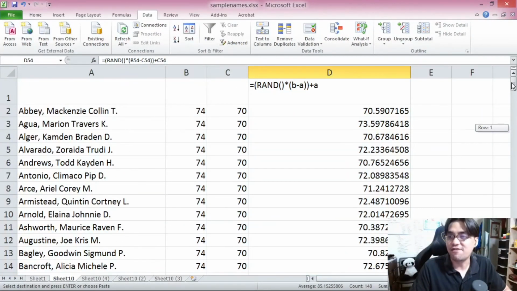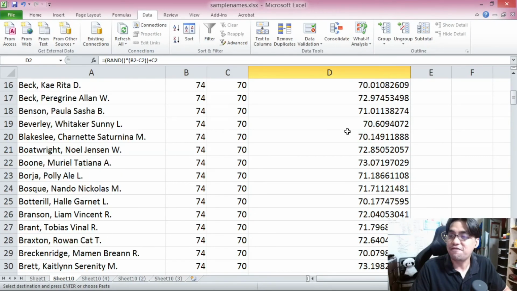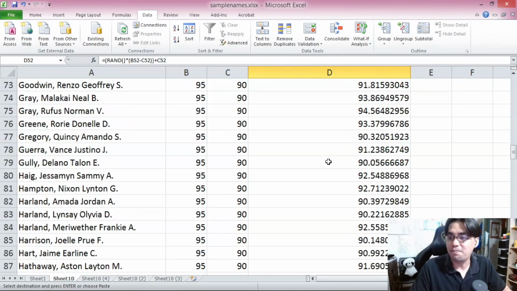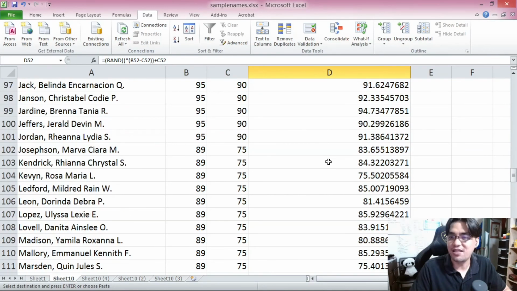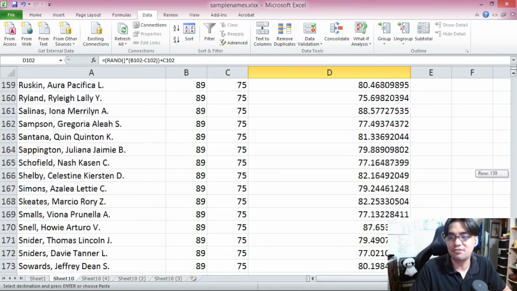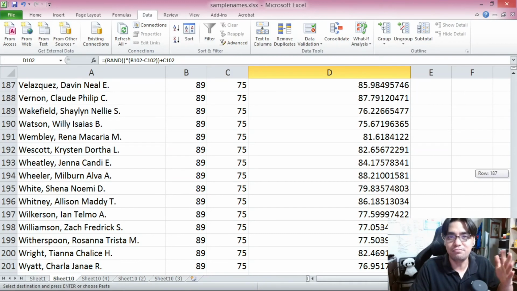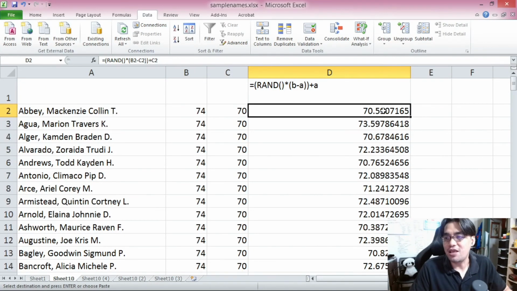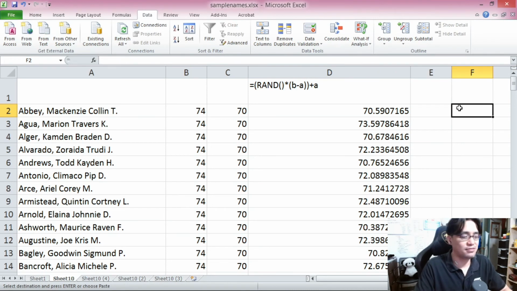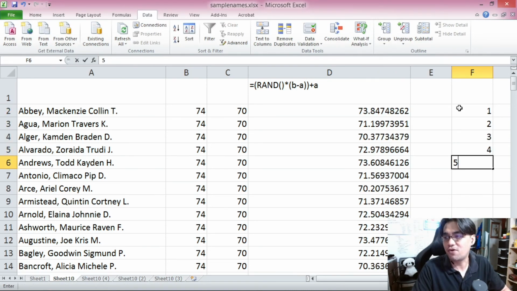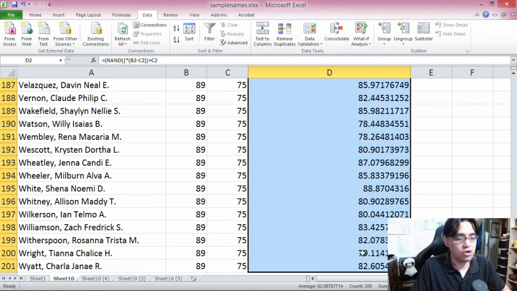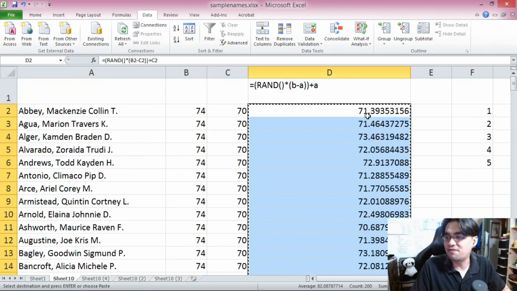So now you have 50 failing students, you have 50 top performing students, and then you have 100 rather good grades students. All right, so naturally let's randomize this 5 times. 1 2 3 4 5. So let's once again copy all of this and then paste values so that we stop the randomization.